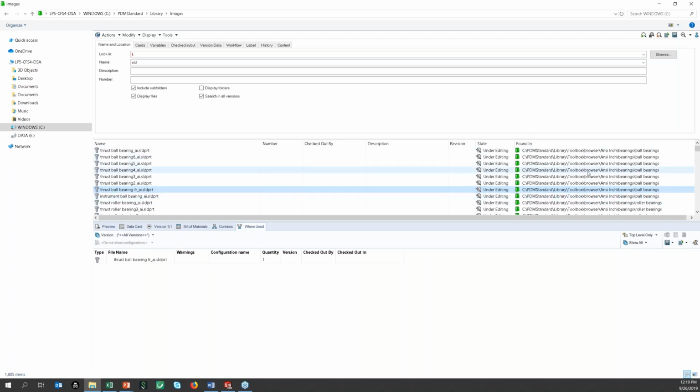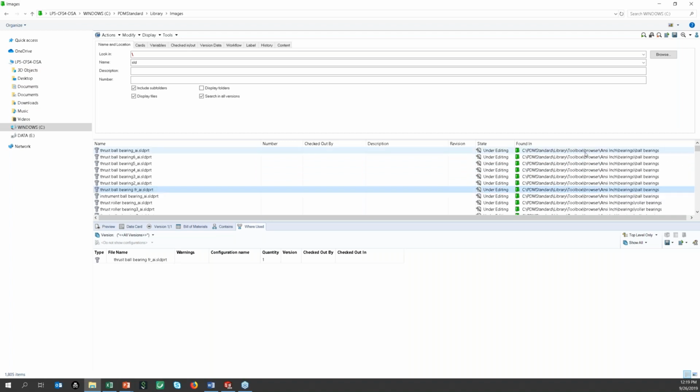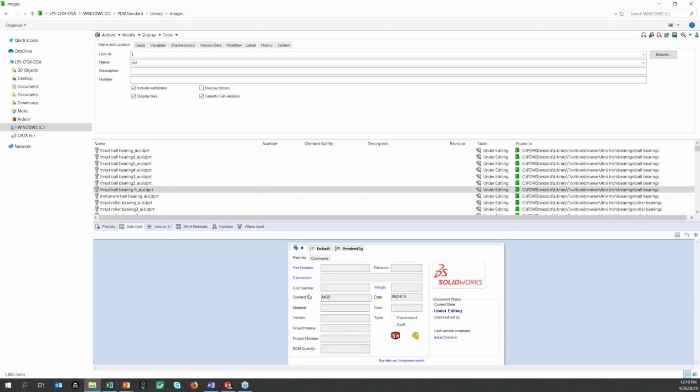And I can see that the majority of the files, or all the files now in this particular case, are actually located in the toolbox. So maybe I want to set some time aside for one of my team members to make sure that all this information is populated on the data cards, so when I'm creating a bill of material, the bill of material will fill in correctly.